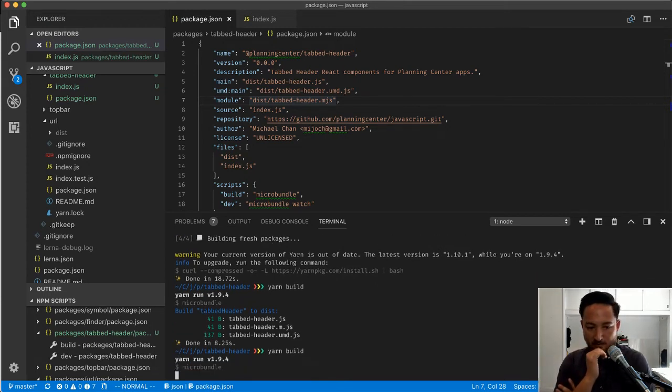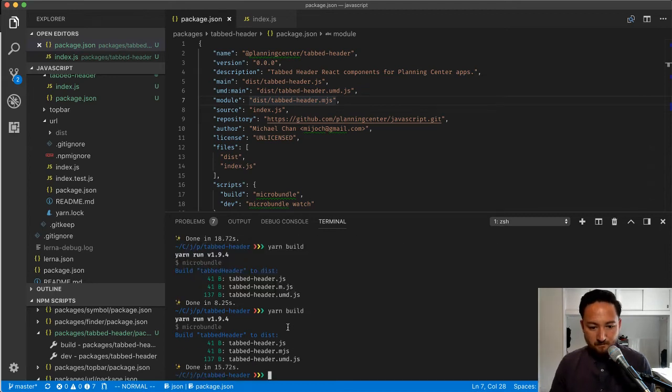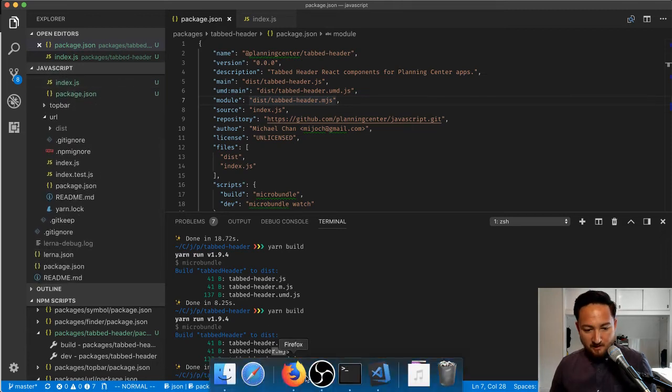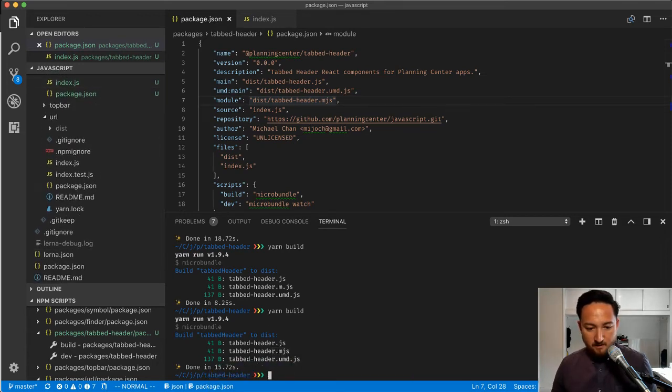Cool. Yarn microbundle. And it should give us 3 new files. Again, this one with the now .mjs extension. Yep, cool. Awesome. So that is good. That's good to go. Actually, at this point, let's see, add tabbed header.